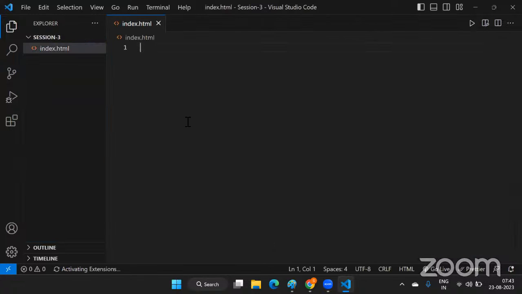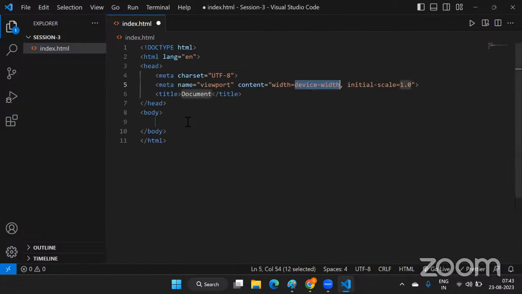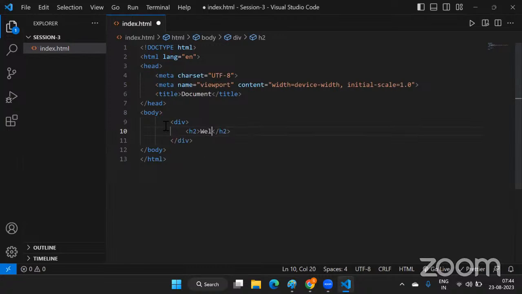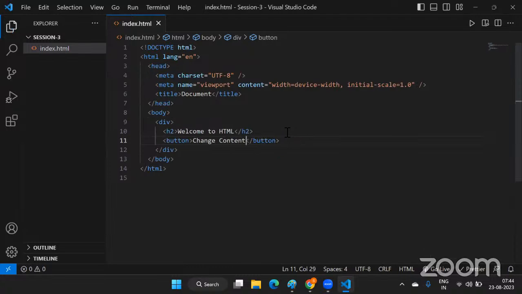Okay, now inside this index.html, let's suppose I have created a basic document. Inside this document, let's suppose I'm just taking one div. Inside that, one h2. And inside this h2, I'm adding some content like welcome to HTML. And I'm adding one button here, something like change content. Now let me save it. I just created one simple HTML document.